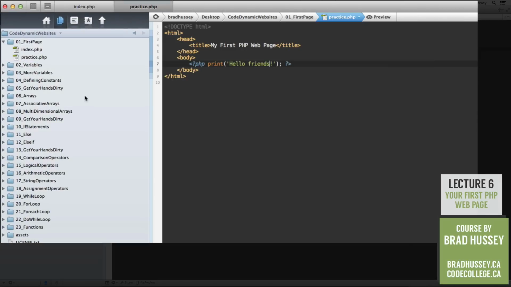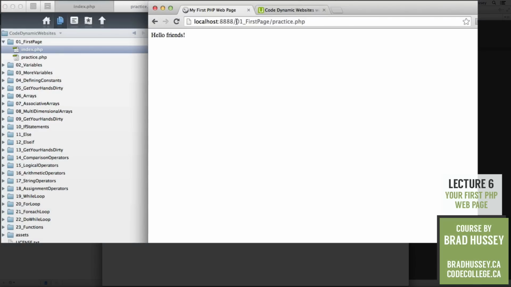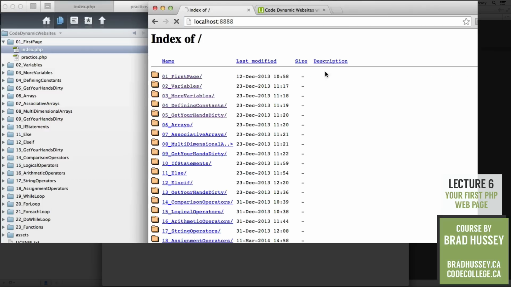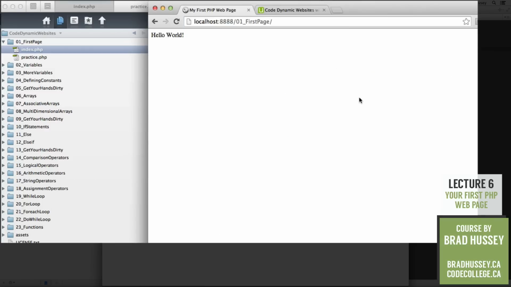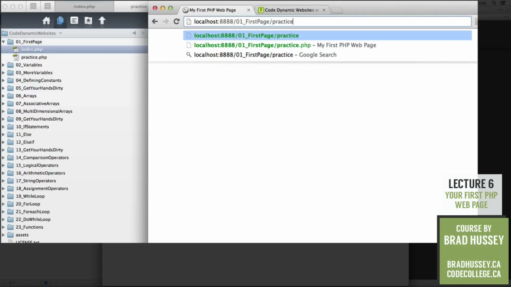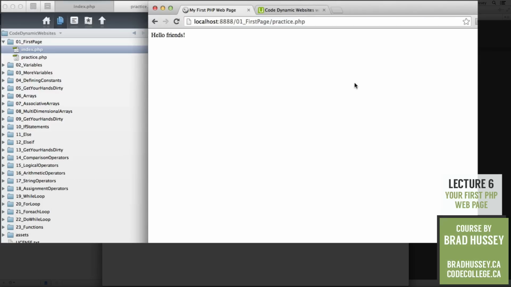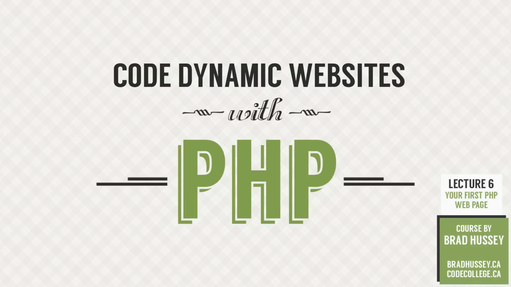In your code editor, open up your course files, dynamic websites, under 01 first page. This is our very first lecture here. And you want to open index, you can view the code there. In your browser, localhost port 8888 should look like this. Click on first page, it'll open the index. Once you've coded your practice page, you can just navigate to practice.php, and there is your code. Bam, first lecture. All right, good job, guys.